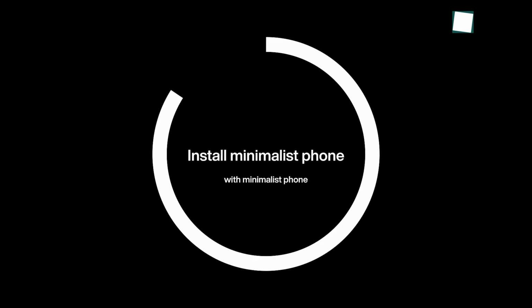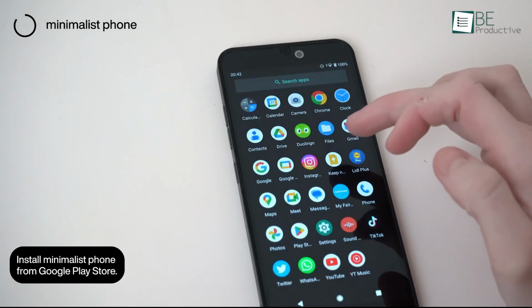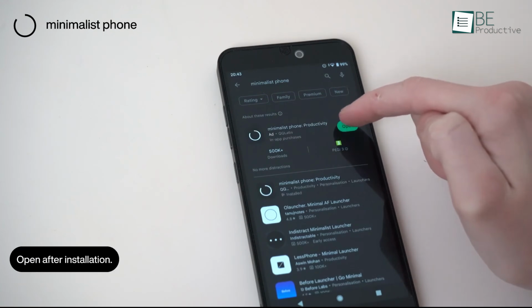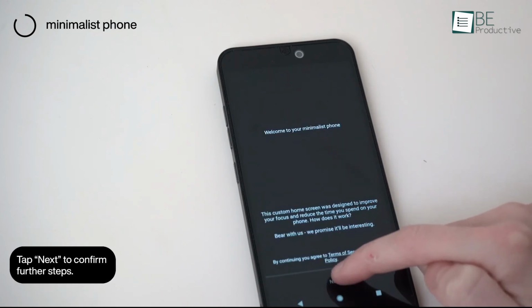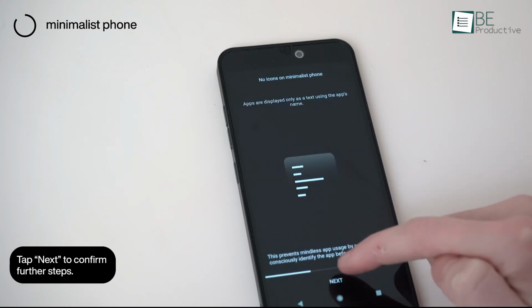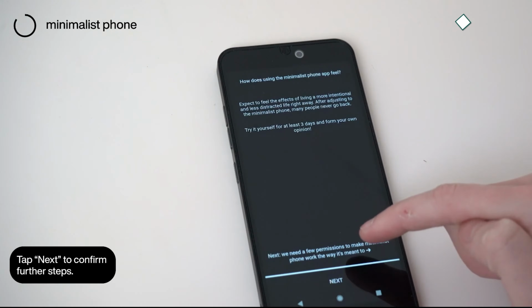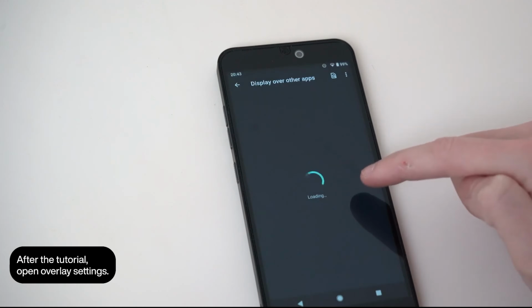To get started with the Minimalist phone launcher, simply download and install the app from the Google Play Store. Once installed, open the app and follow the on-screen instructions to set up the launcher. You can choose which apps to block and when, and you can also set up custom notification filters to only receive the notifications that matter most to you.